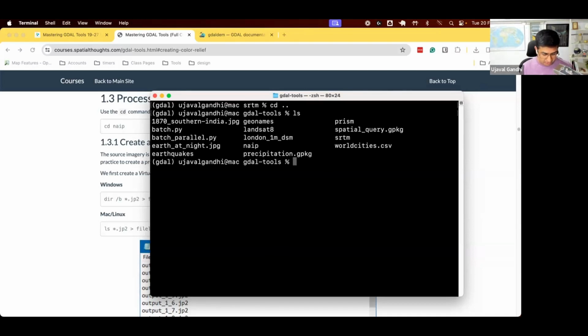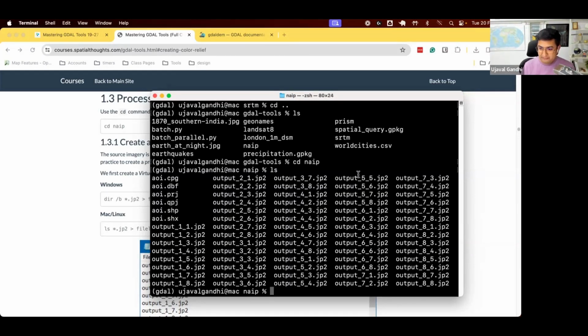And finally, we can go to the NAIP directory. Let's say cd NAIP and go here. And then I can list the files and see if all my files are available to me. So we have quite a few files here, and these are all heavily compressed JP2 files. We want to merge them into a single file. So let's just create the file list first.